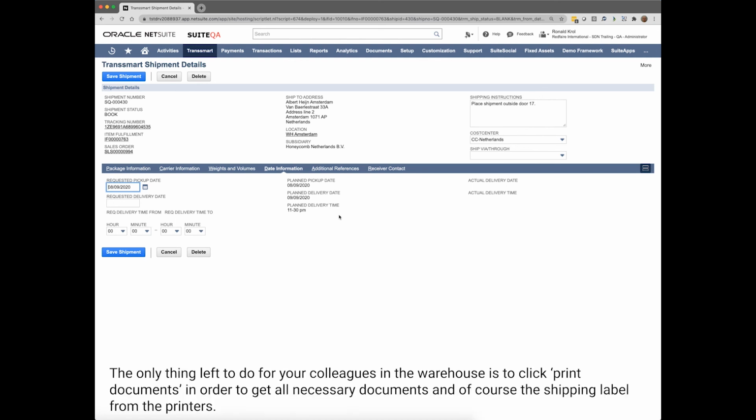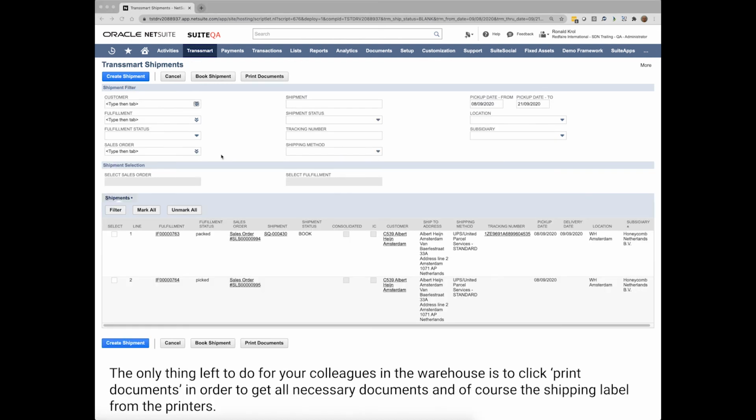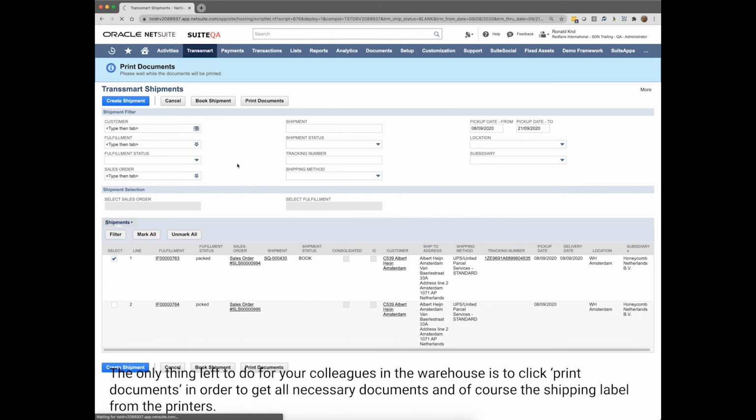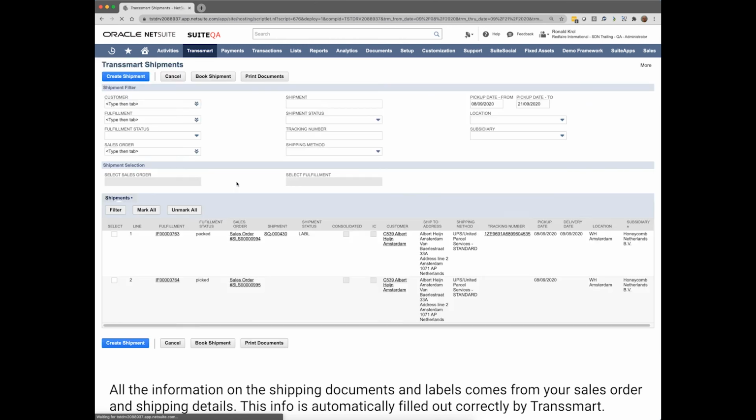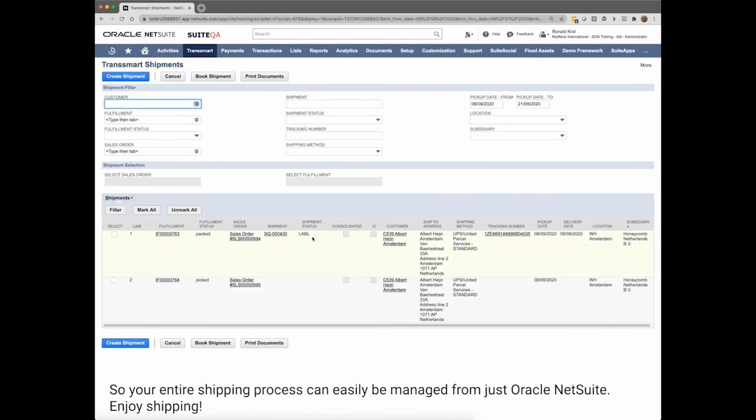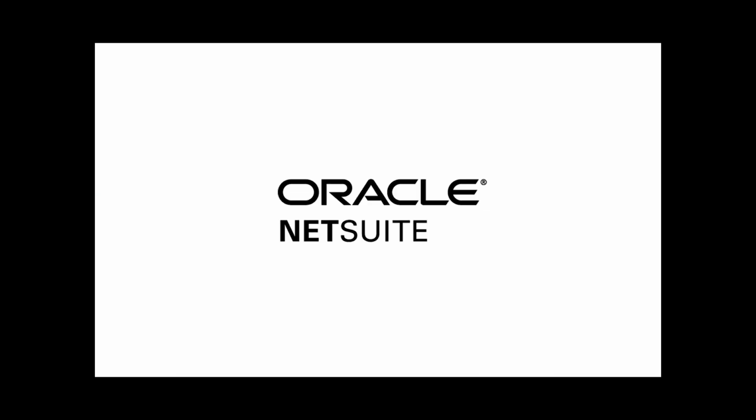The only thing left to do for your colleagues in the warehouse is to click Print Documents in order to get all necessary documents and of course the shipping label from the printers. All the information on the shipping documents and labels comes from your sales order and shipping details. This information is automatically filled out correctly by Transsmart, so your entire shipping process can easily be managed from just Oracle NetSuite. Enjoy shipping!